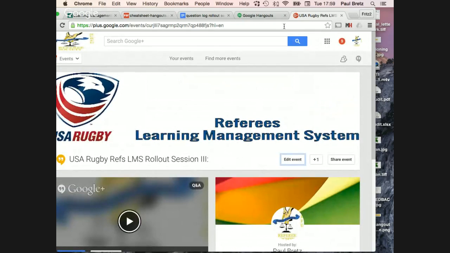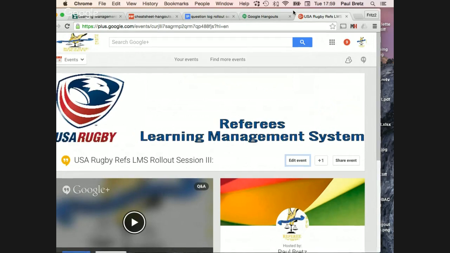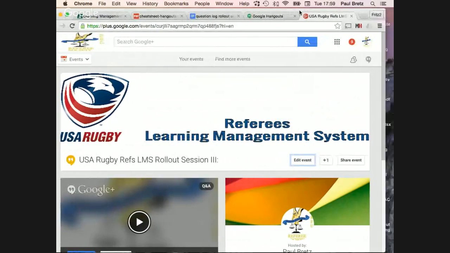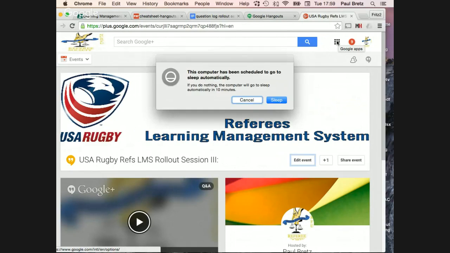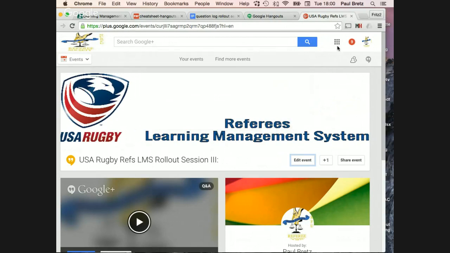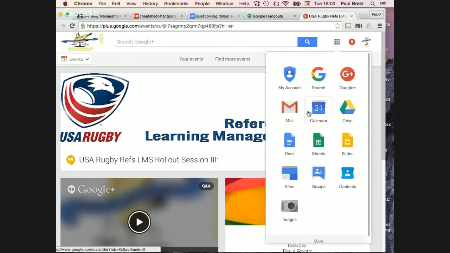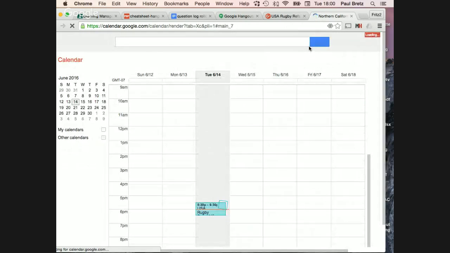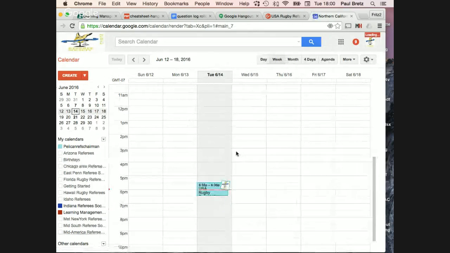One of the nice things about this is this will immediately go to my calendar. Everybody with this has a calendar. Let me show you what that looks like real quick. It's kind of a neat feature. Because you're in this class, I'm going to post this to that class.